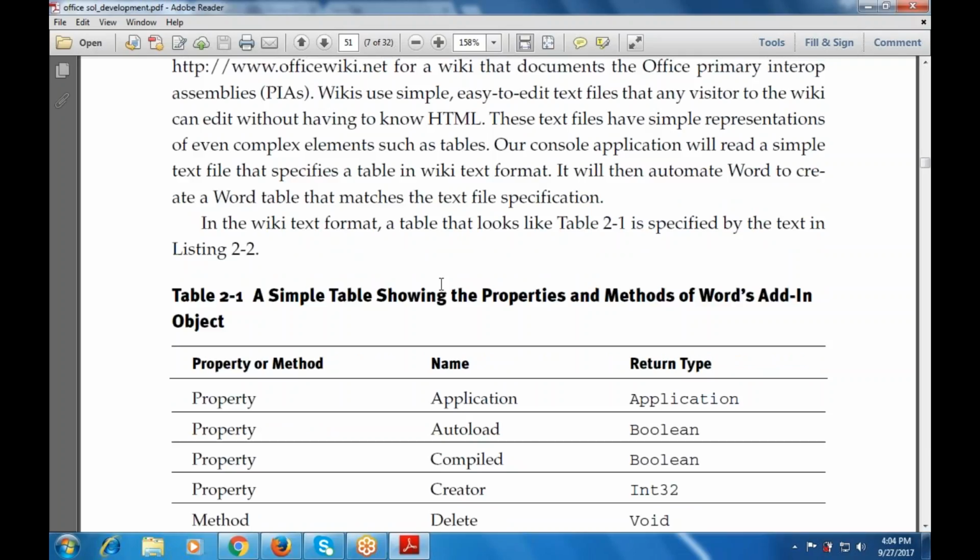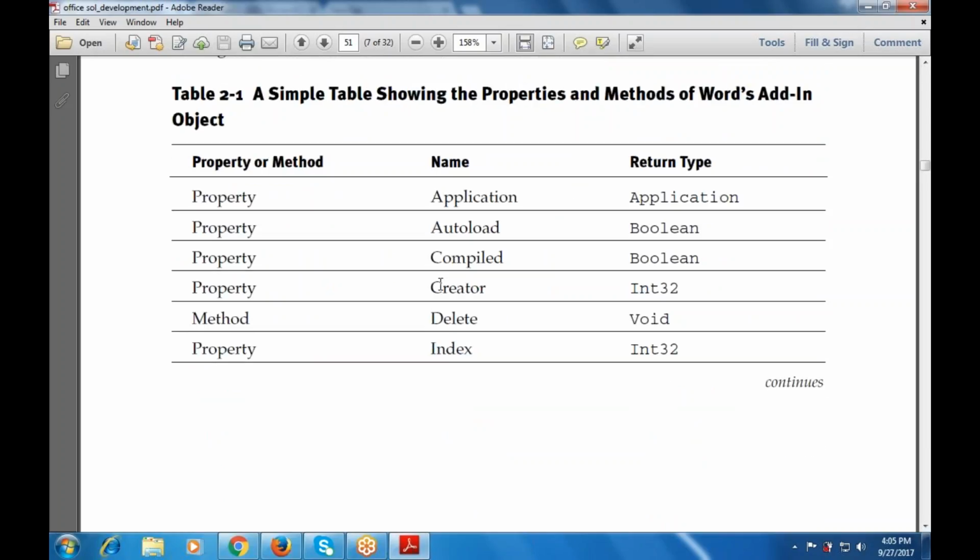In this format, we are using a table that looks like Table 2.1, specified by the text. We move on to the properties and methods of the Word Addins object. Each row gives the name and the return type. The property Application returns type Application. The property AutoLoad returns Boolean. Compile is Boolean, the property Creator is Int32, and the method Delete is void. These are the properties and methods used with the automation: the application that automatically loads, that automatically compiles, and the creator.